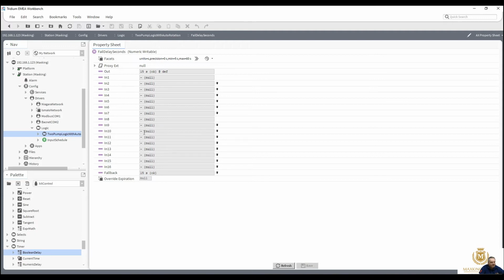So if I put, sorry, if I put a 30 second into in 10 and I put 15 seconds into in 9, that will show up at 15 seconds. And if I put a 15 second into in 15 and I've got, for example, 30 seconds in in 10, that will show up as 30 seconds, because the lower the number, the higher the priority.